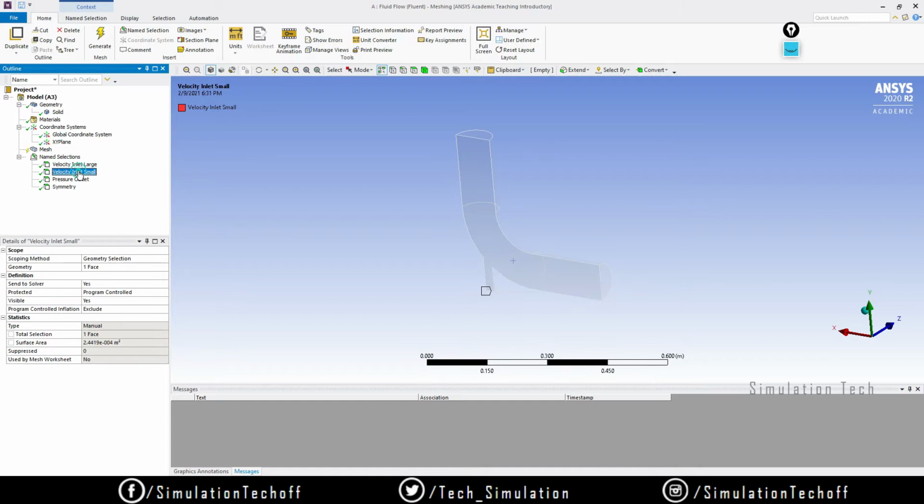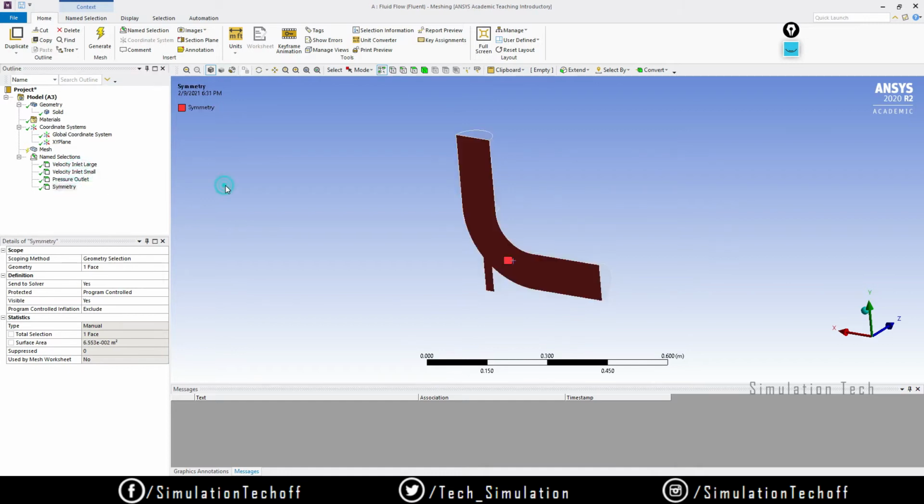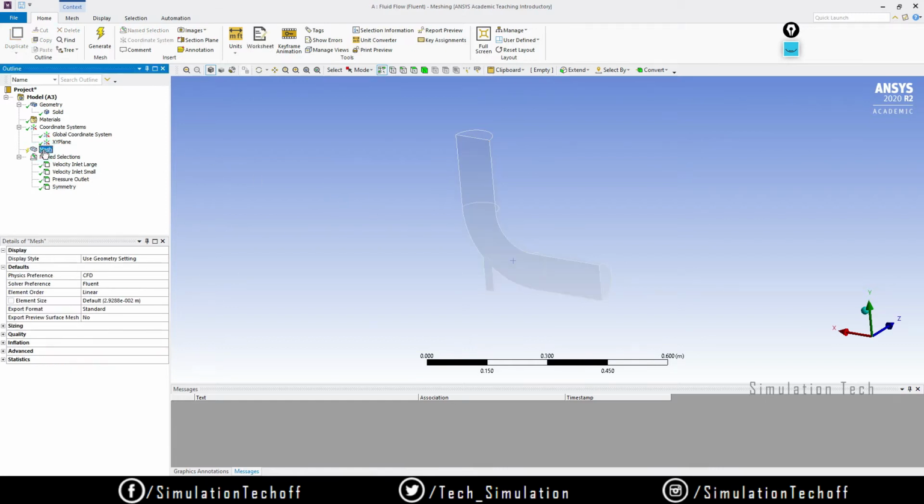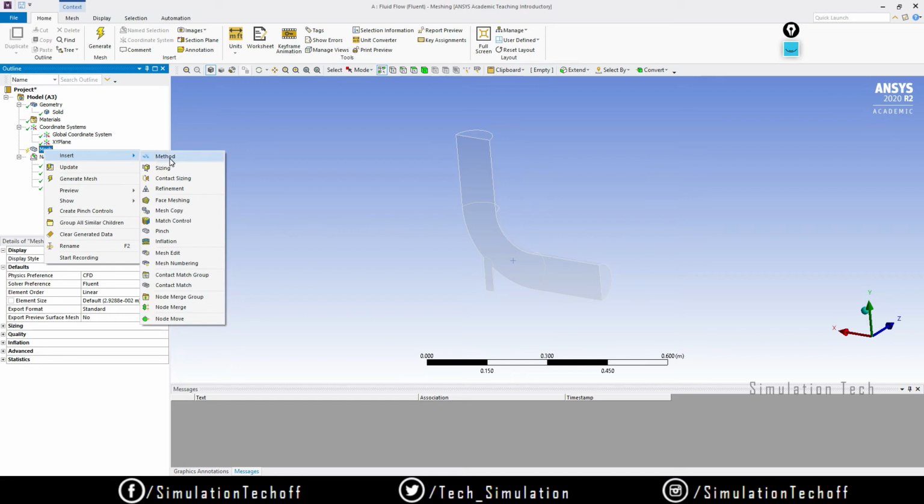Okay, 1, 2, 3 and 4. Okay, so after that we need to create the mesh. So mesh plays a major role. If you don't have the proper mesh, obviously you don't get a converged problem. It's not converged yet. So just right click and say insert method.